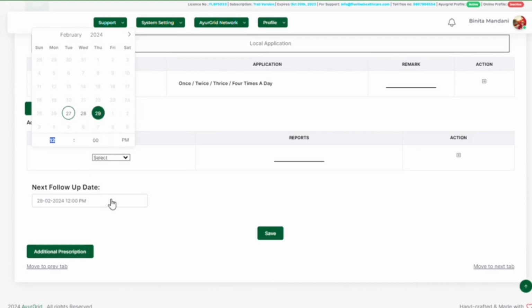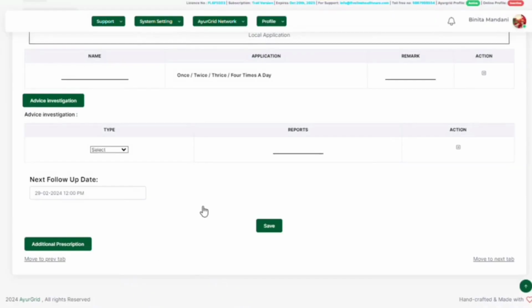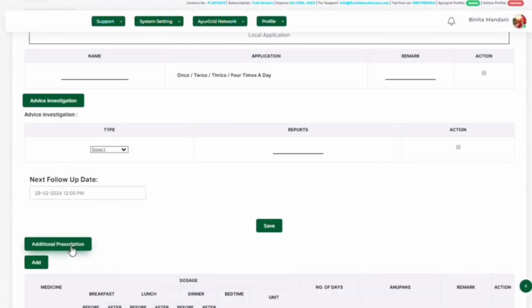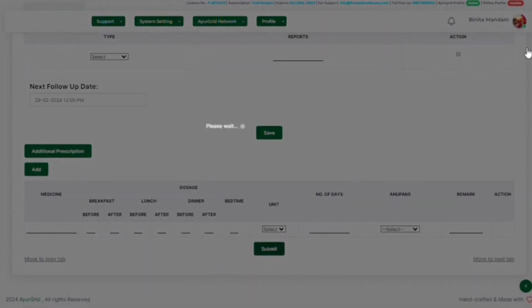Click on the Save button and it will save the data which is already filled. If one wants to prescribe any medicine from external sources, one can write in the additional prescription provided below. Click on the Submit button and move to the next tab.